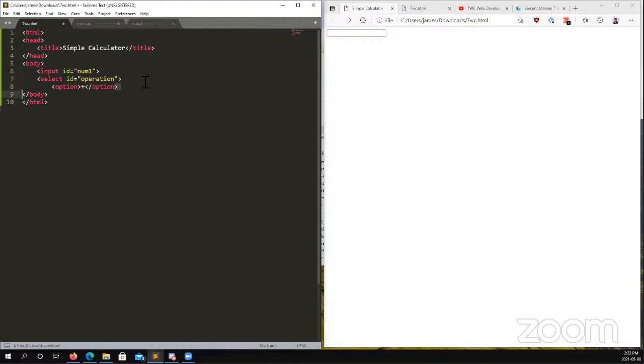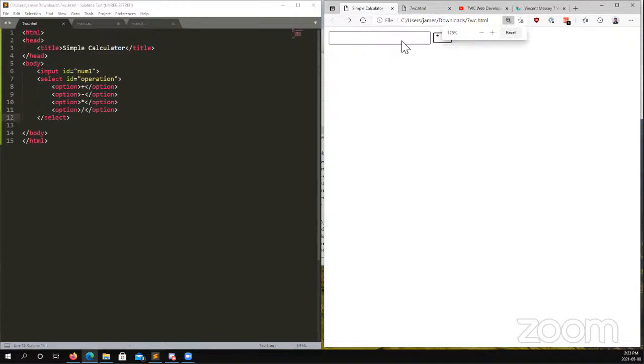So I'm just going to copy and paste this a couple of times. Right, so we want plus, minus, multiply, and divide. And you'll see here, this is kind of like a drop-down. I'll zoom in a bit so you can see it. But yeah, you can pick between these different options. And then finally, we want one more input tag for the second number.